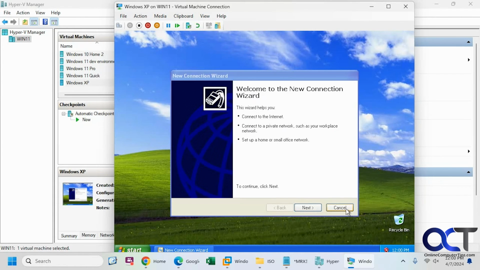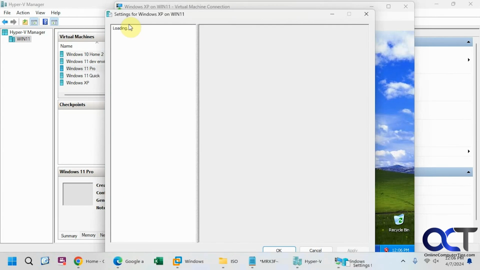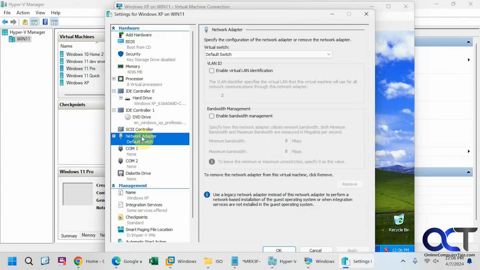So it's not finding the network connection here. And that is because, let's go back to the settings. Network adapter. See here at the bottom, use a legacy network adapter instead of this network adapter to perform network-based installation of the guest operating system or when integration services are not installed on the guest operating system. So Windows XP doesn't support the integration services, so we're going to have to do that.